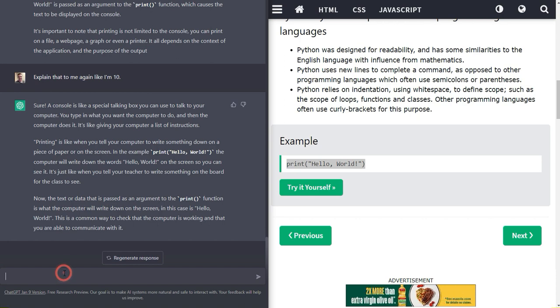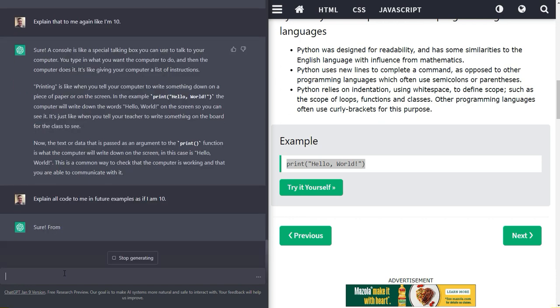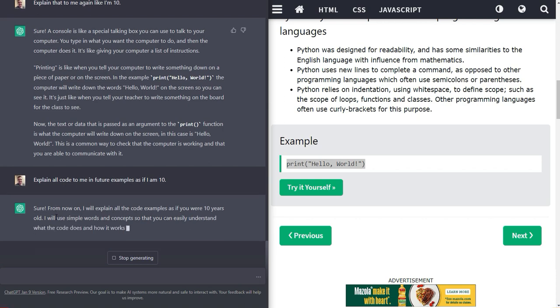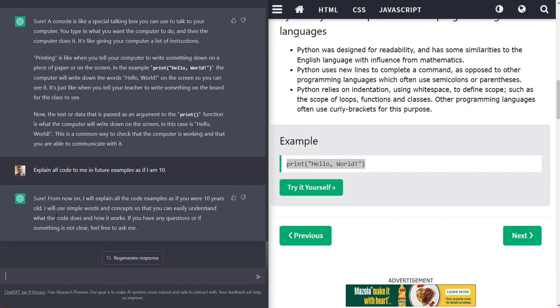So perfect 10-year-old level explanation. And what I can do is I can say, explain all code to me in future examples as if I am 10. And then hopefully it'll say, okay, for sure, from now on, I'm going to explain this to you like you're 10. So we do have that context set, and we're good to go.